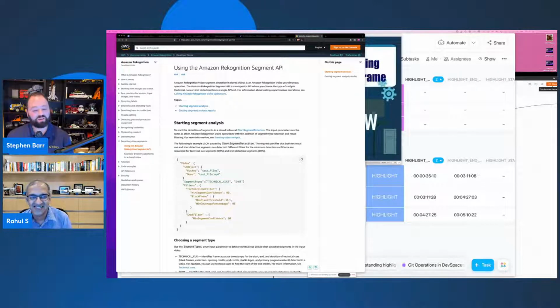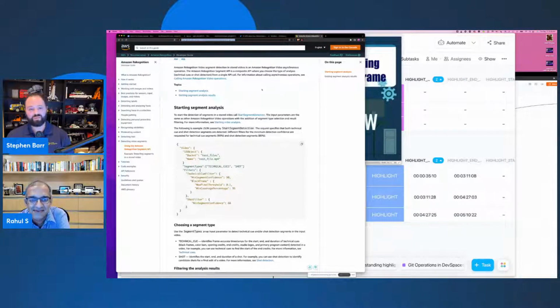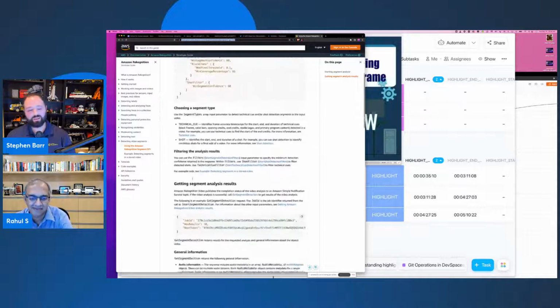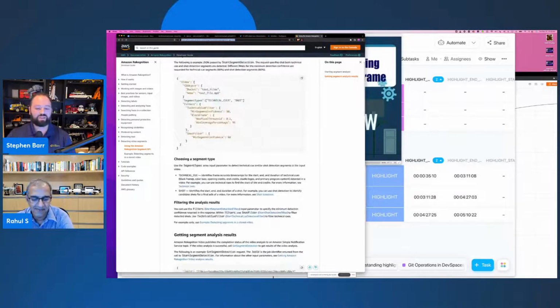So yeah, what you do is you give it a file in a bucket and you tell it what to look for. And in this case, we're using a technical cue of type black frame. And then once this job runs, it will broadcast out to an SNS topic when it's finished.